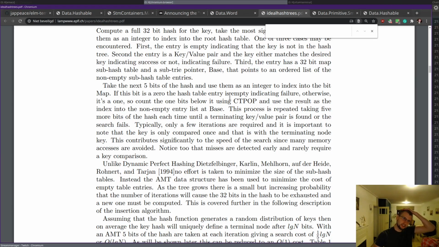So take the next 5 bits, check whether the bit is set, count the 1 bits below it using popcount, and use the result as an index. Just doing some statistics.